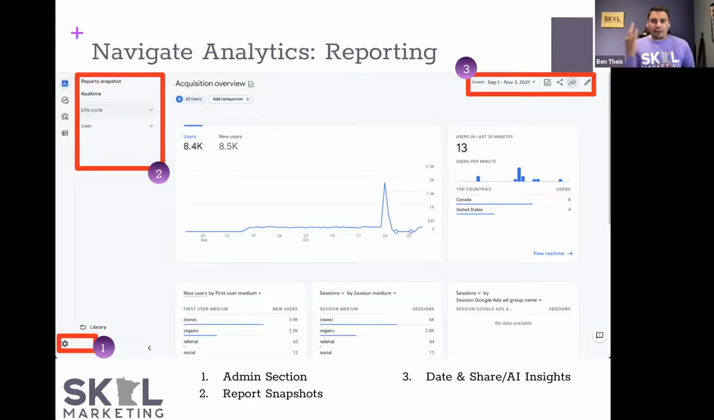So just real quick, there are really three main sections to Google Analytics 4.0. The bottom one is the admin section, that's staying the same. But in the upper left-hand corner, this is our report snapshots. There are really two categories of reports now: life cycle, and then user. So we have life cycle and we have user, and those are going to be the different reports.